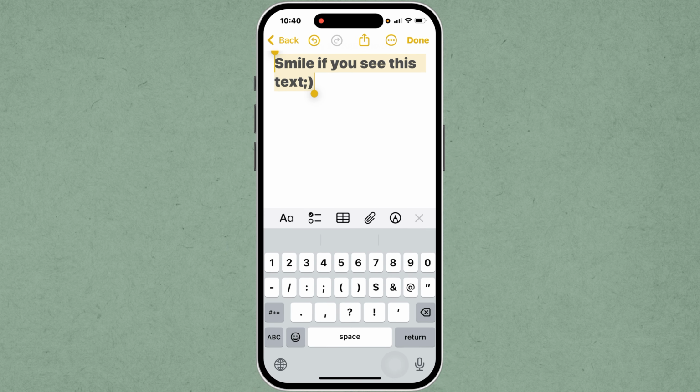Tap the plus icon next to Adjust Clipboard to add it. Return to the Shortcuts tab at the bottom. Tap on the Adjust Clipboard shortcut to view the copied text.